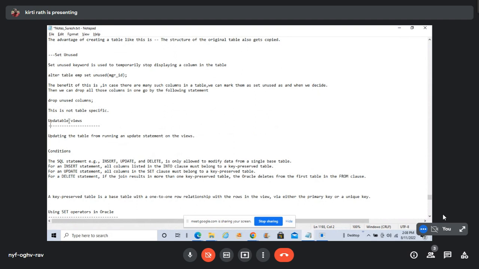There is something called an updatable view, and something called a non-updatable view. So what do you mean by updatable view? You can update an underlying table from a view created on it. You can do that, but that can only be done under very few conditions. What are those conditions?